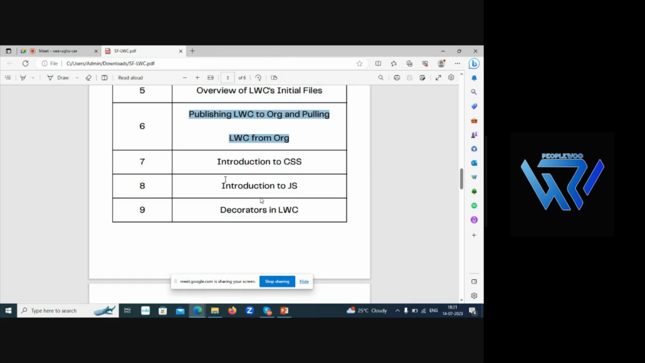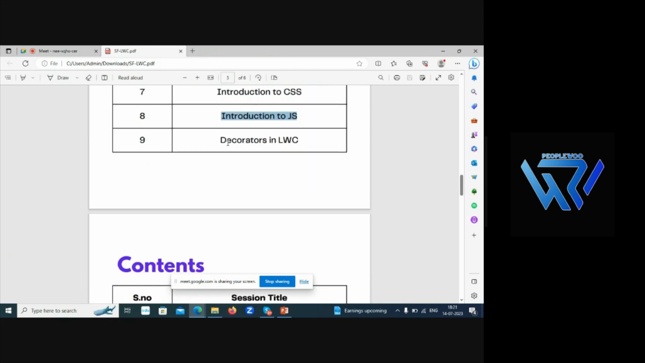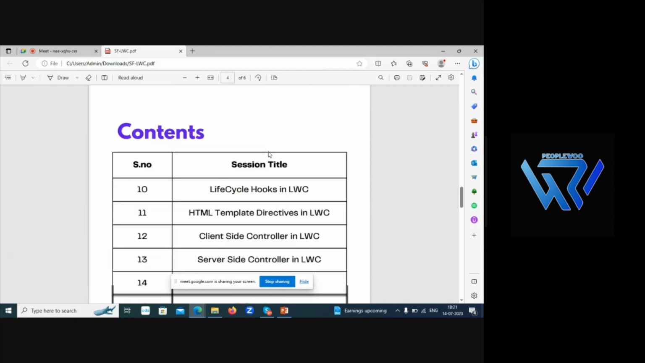So those are the different things we will be showing here. And CSS also we will show. Suppose I want to use some custom CSS or external CSS, how do we do it? And the JavaScript introduction, and how many decorators there are. Especially in LWC, we will be teaching @wire, @track, and @api decorators. We will give the significance of each one.